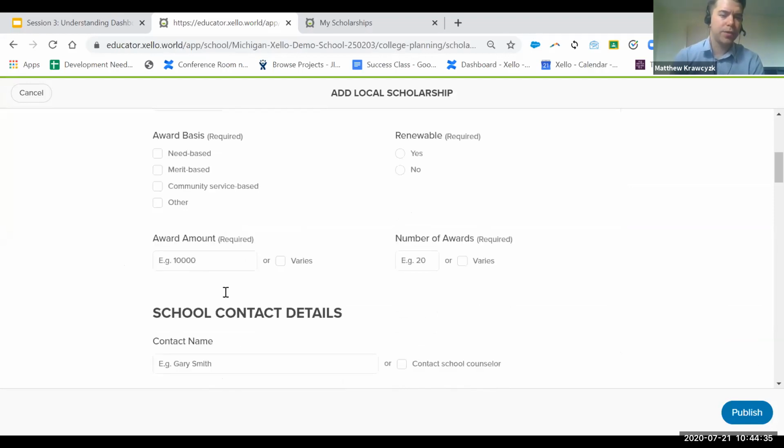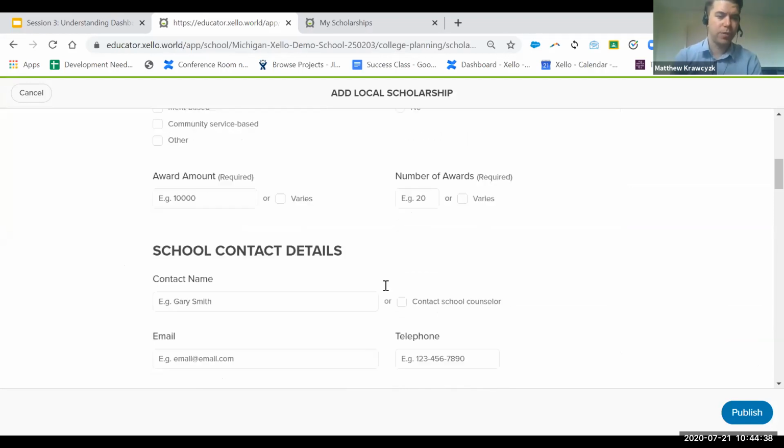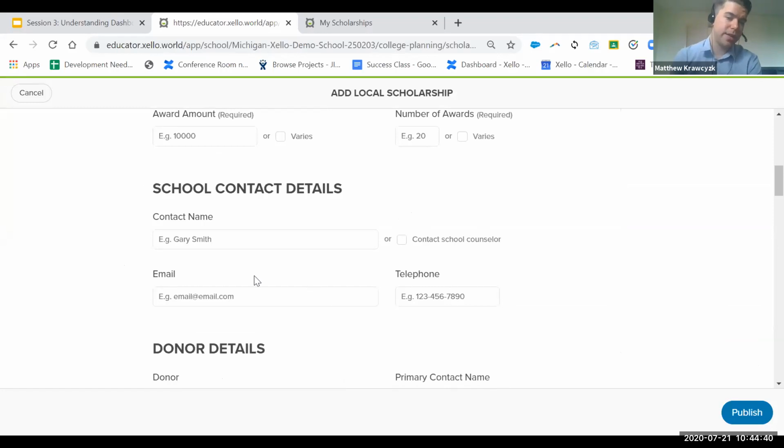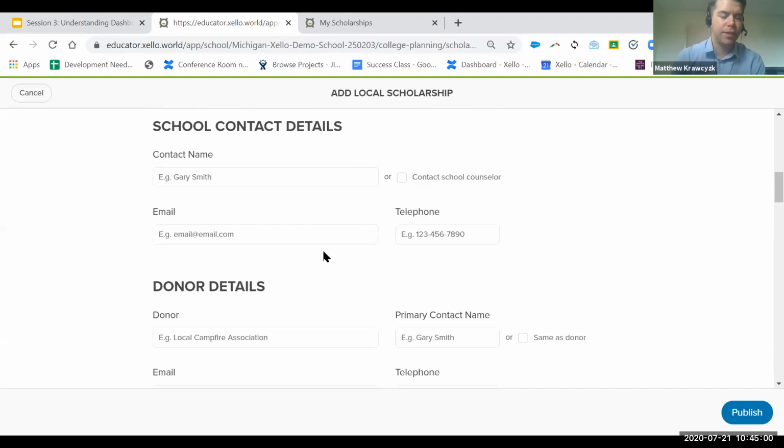The award amount, the number of awards available, the school contact details, which I think are highly important to add. So be it the counseling group that adds these, but I believe anyone who's adding it should add their name in as a best practice. If you're adding in a scholarship, you should be the one that is in charge of it, or whoever is in charge of it should have their name there. So students can connect with you about details if they're maybe unsure what to do next.